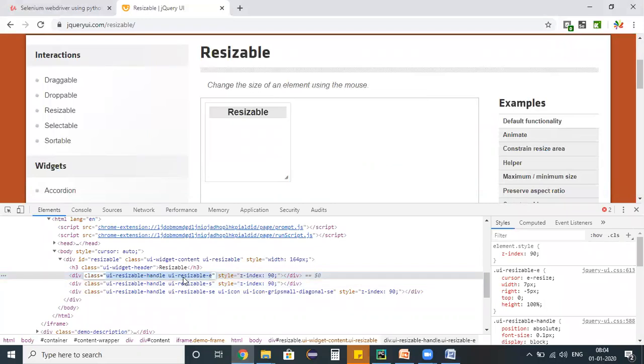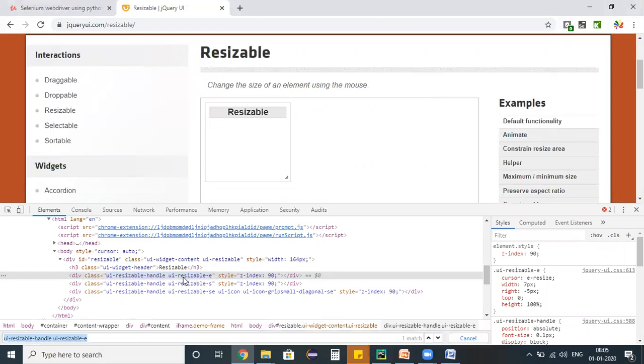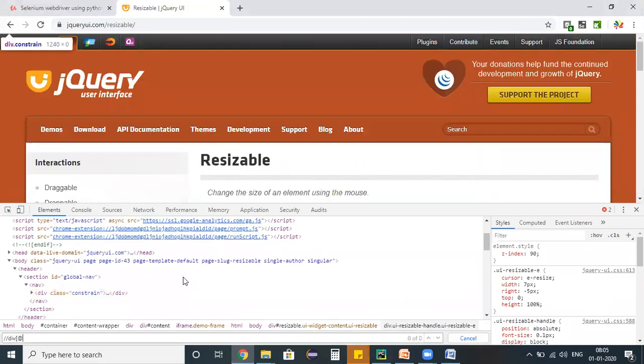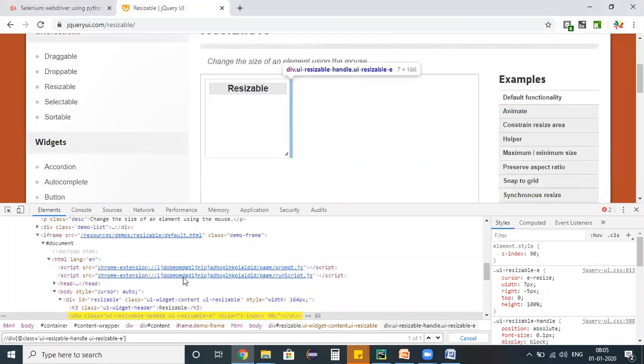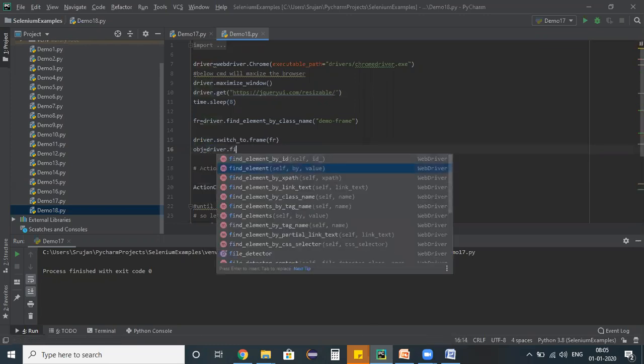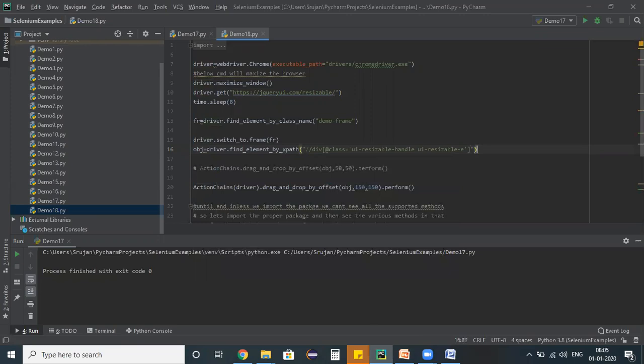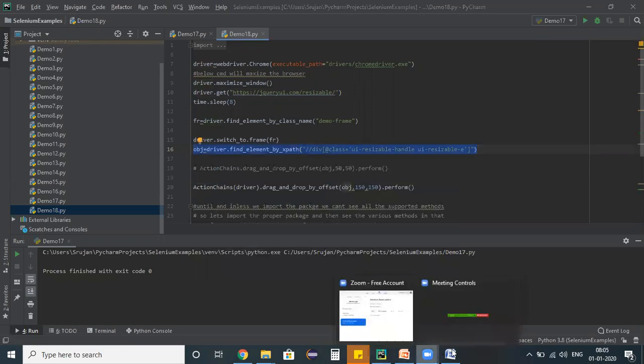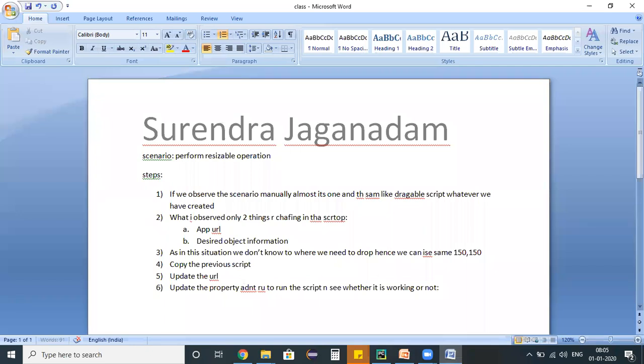Whenever we have such kind of lengthy class names, we can directly go with an XPath itself: // div open braces at the rate a class is equal to. So we have one of one, we were able to identify it. Go back here. Earlier we had driver dot find element by ID. Now I am changing it to driver dot find element by XPath. That's it. Earlier we had an ID property, and now I changed it to XPath.